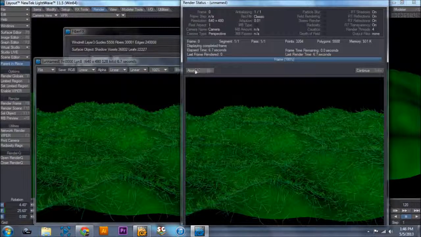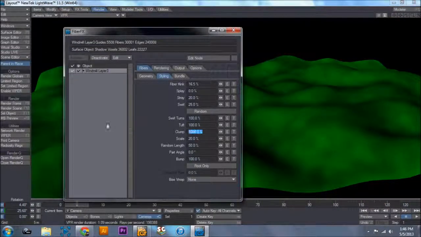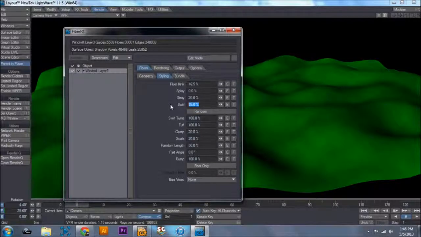Now this looks horrible. Part of the reason is we got to bring this clump down. So I'm going to bring this to 20%. I'm bringing it way down. I'm going to take the swirl down to 2%.